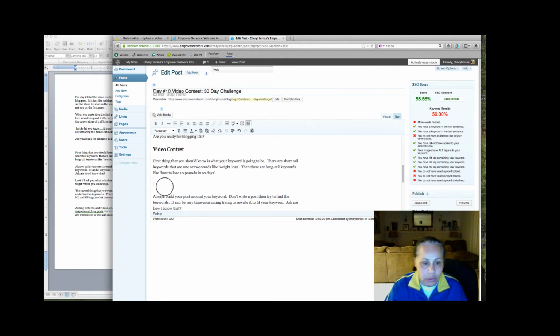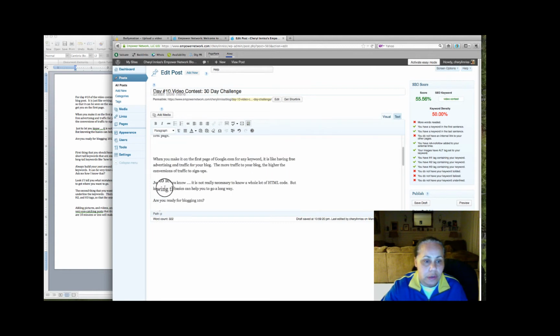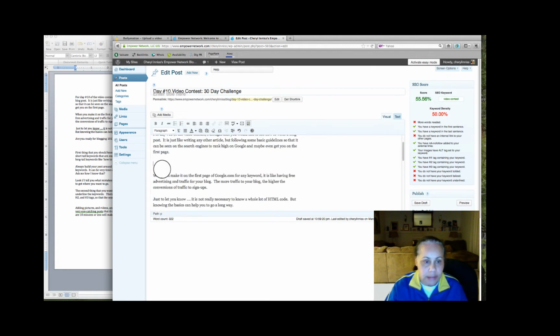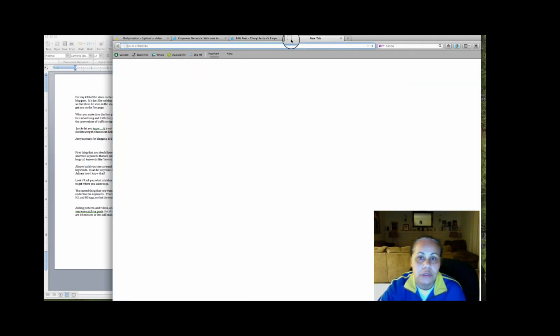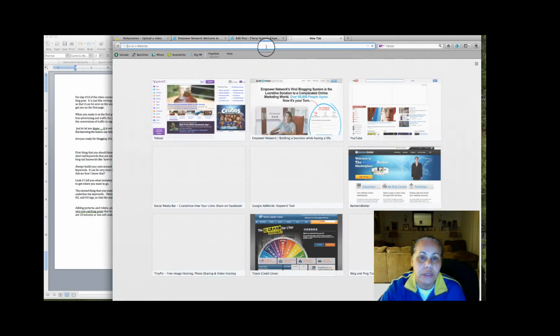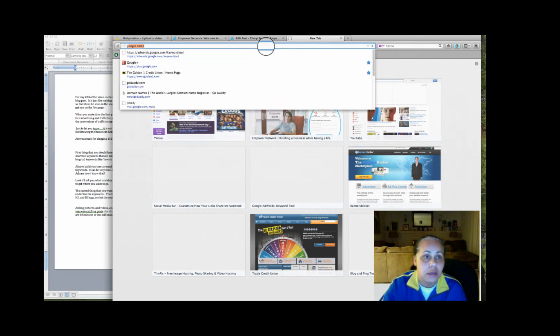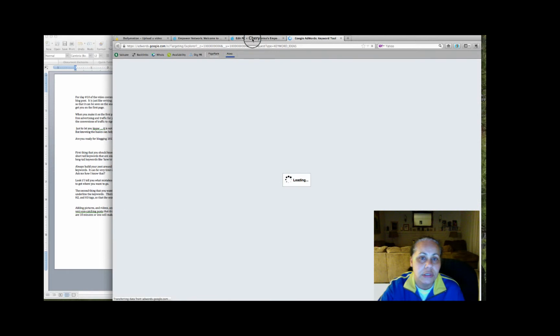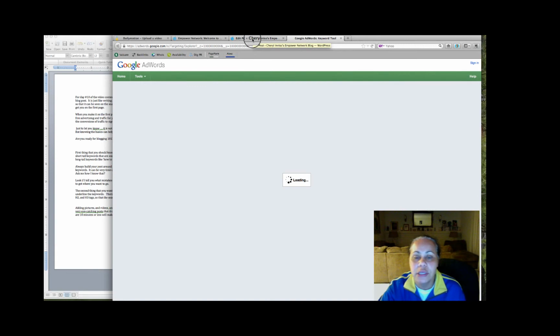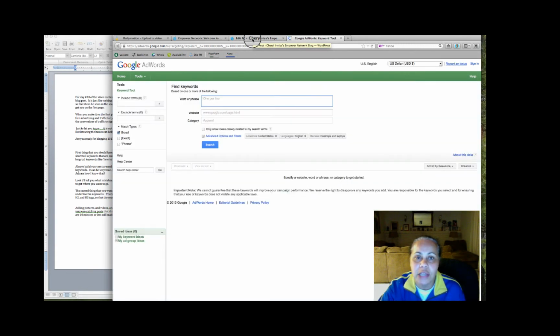Okay, so what we're going to do is go over a few little basics. You always want to go to Google AdWords and make sure that you find what your keyword is first. Now, for the example of the post, this is a free service, by the way. Google AdWords keyword tool. It's a free service. You don't have to actually own it. You can actually just use it free.